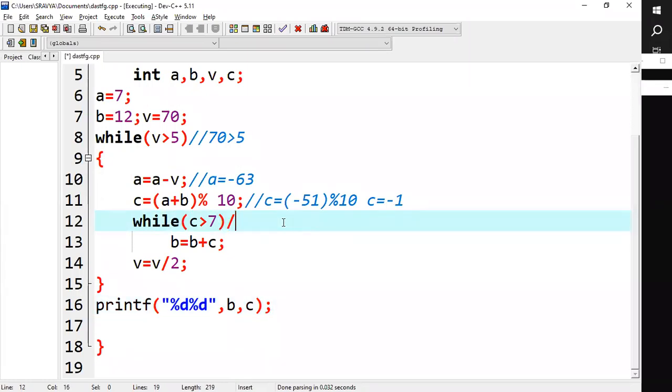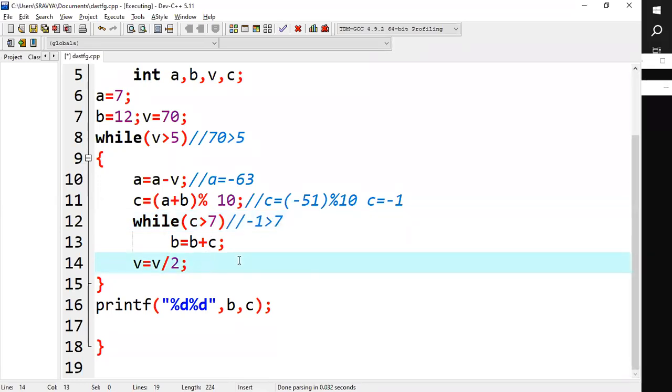Then minus 1 greater than 7. Minus 1 greater than 7 is false. As it is false, we'll come to the V part. V is equal to V by 2. Once do it in Python, I'll do it, Sanjana, after some time. No problem, we'll try it and check. Next, V is equal to V by 2. What was the V value? Was V modified anywhere? No, we are taking 70 only. 70 by 2. What is 70 by 2? 35. Am I right?